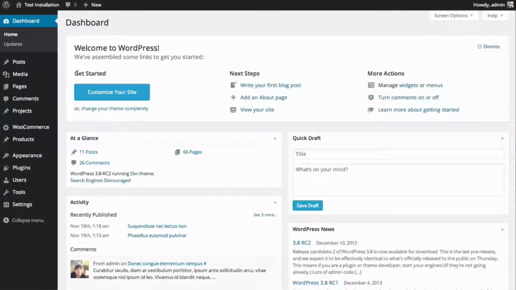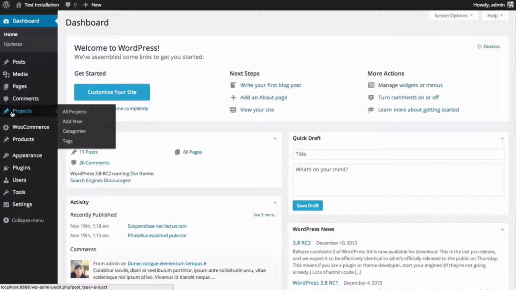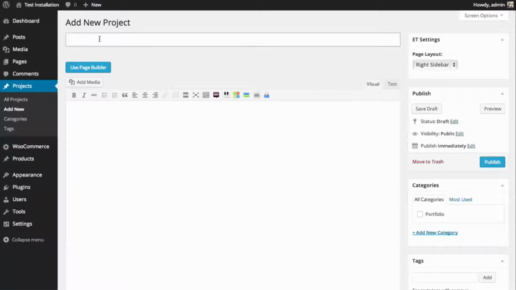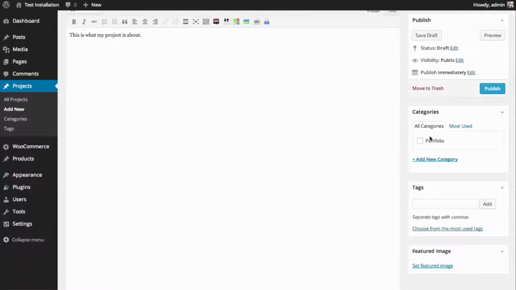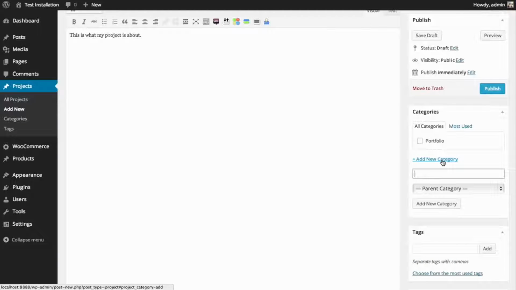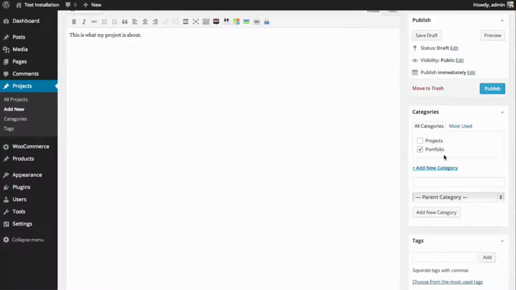When you enable Divi, you'll see a new item in your menu called Projects. Click that, and click the Add New Project to add a new project. And give your project a title. You can add some content. You can create categories for your projects, which are separate from your post categories. In this case, I'm going to add it to the category I already had there.